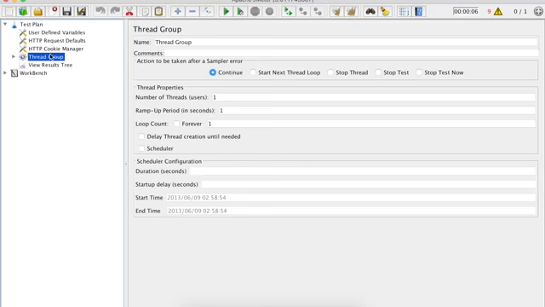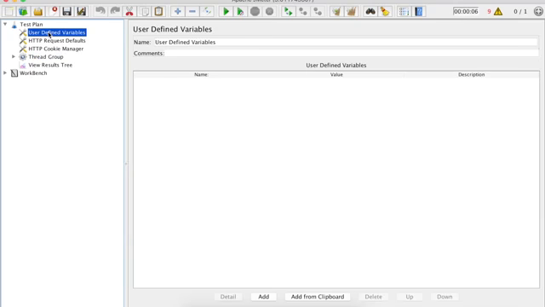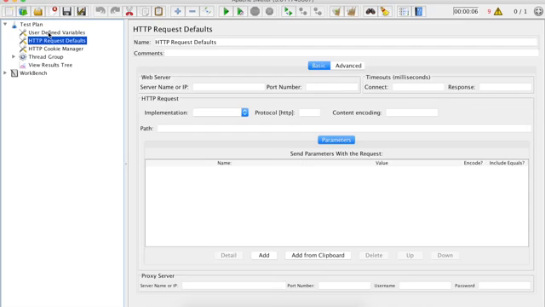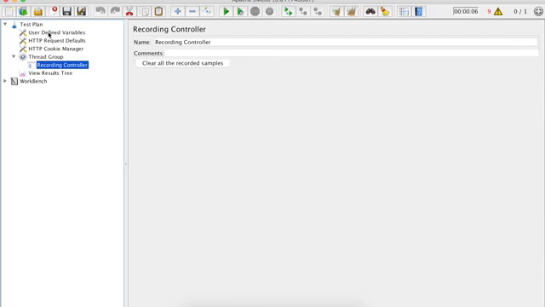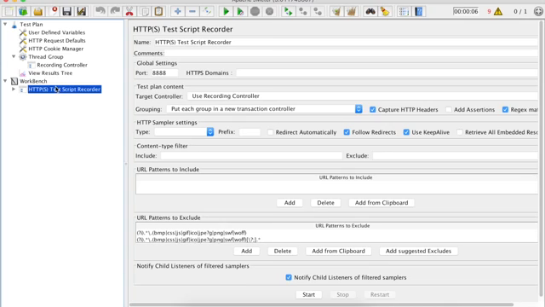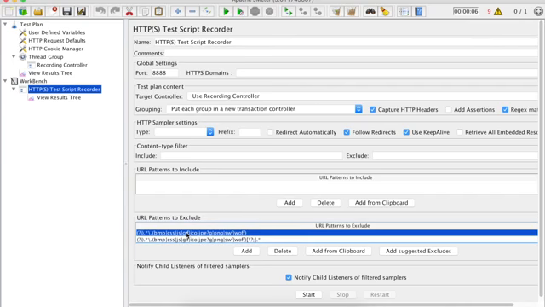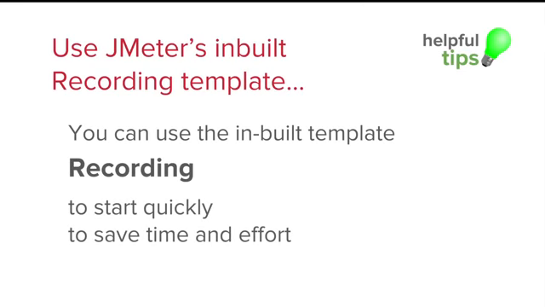and you can see we have got all these necessary and basic components already created. You can go to the thread group, and we already have this recording controller. You can go to workbench, and you can see this test script recorder is already present, and it also has all these URL patterns to exclude. So now what we have to do is we just have to set up our browser with the proxy and start recording. So this will be very useful. You can start very fast and you can save a lot of time and effort.